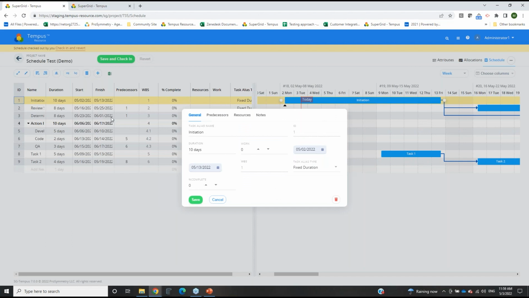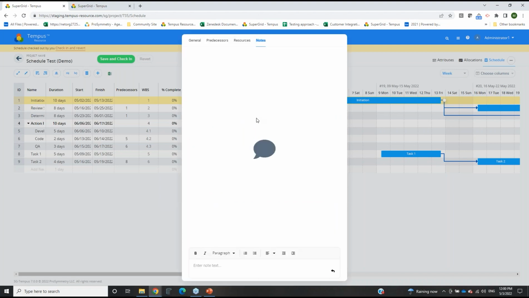If you want to work with it in more of a modal window, you can go ahead and do so. And you can change the duration, the amount of work, the start and end date, as well as if it's a fixed unit, fixed duration, or fixed work. Also, you can determine your predecessors as well as the resources that you would wish to assign to those particular tasks within here as well. And the new notes area will be found within here as well. So you will see this notes option, which will give you a modal window where you can provide notes.